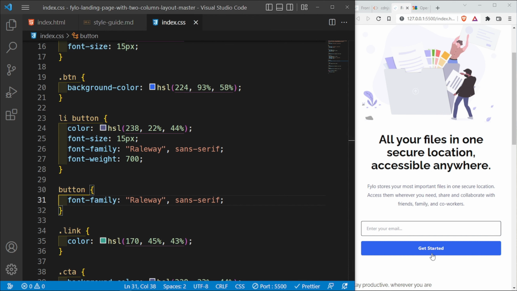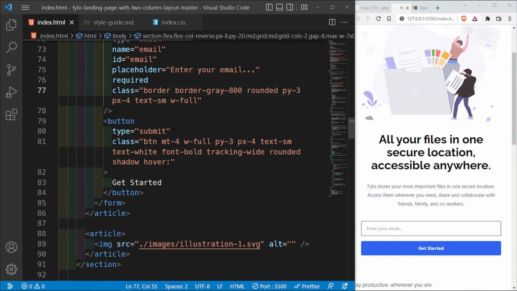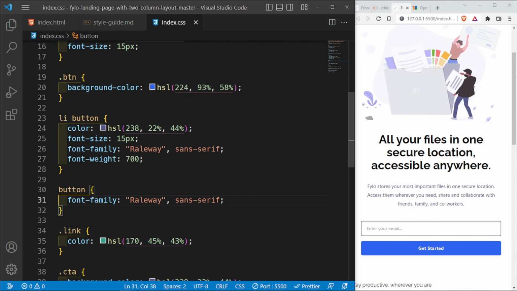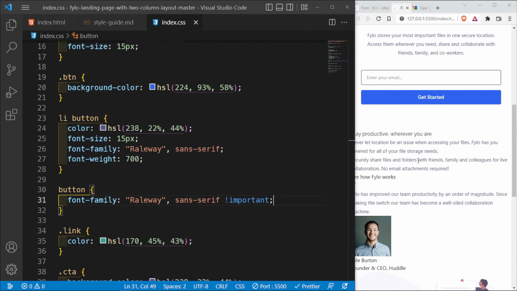Or not. It doesn't reset. If I set this to important, now it resets. Okay, so let's just have it at that, though it's usually not a good idea to always add this in. And then now let's deal with our next section.